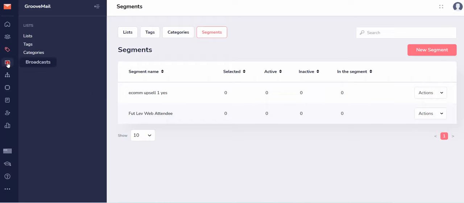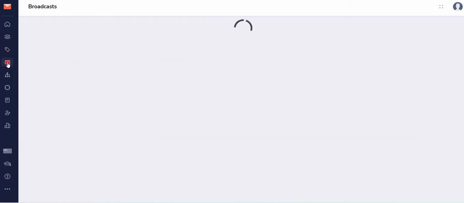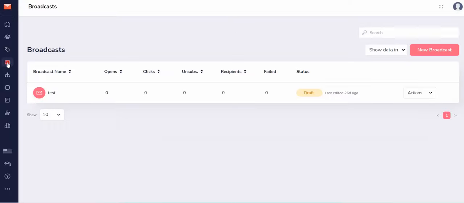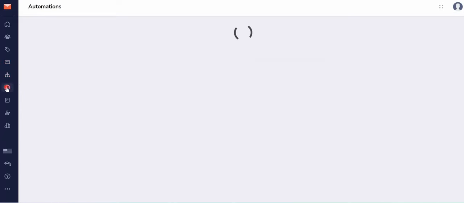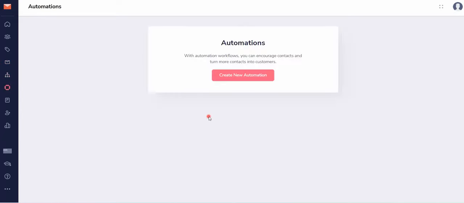Okay, your broadcast here. This is where you create your ad hoc emails rather than your automated ones. So if you have a weekly newsletter, you would just click new broadcast, and then you would create your newsletter and schedule that to be sent out to whoever you want it to. Sequences we'll just look at. Automations. So automations, we haven't got any there, so let's just create one.